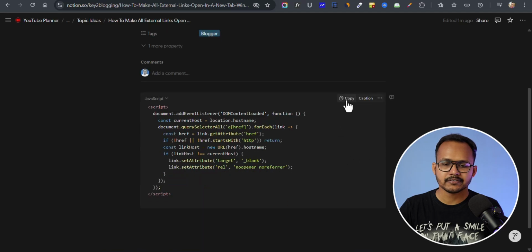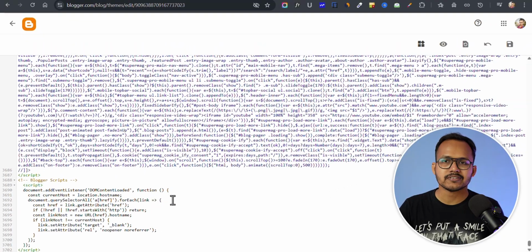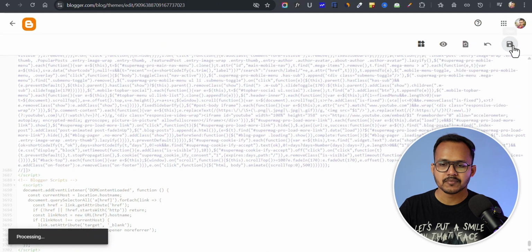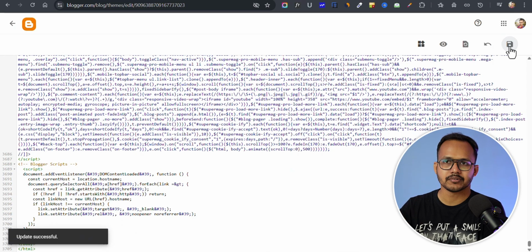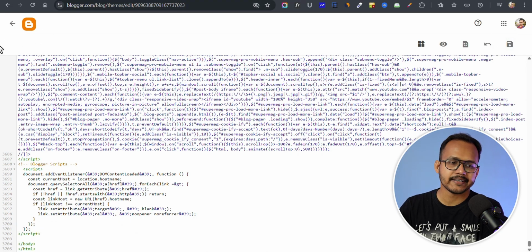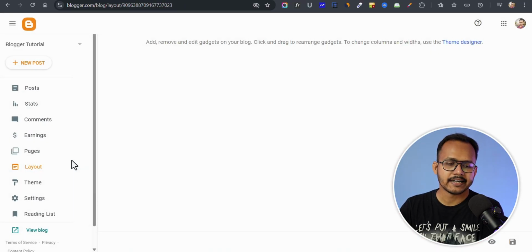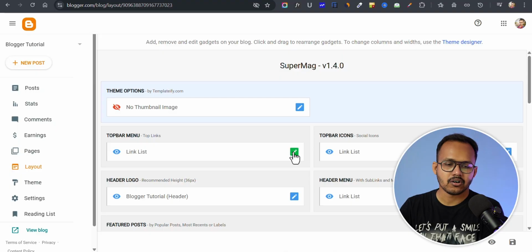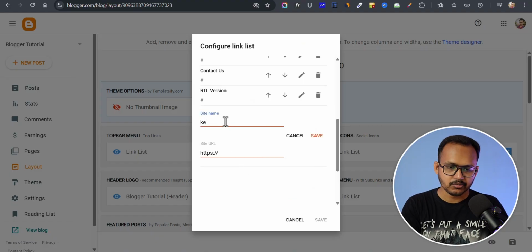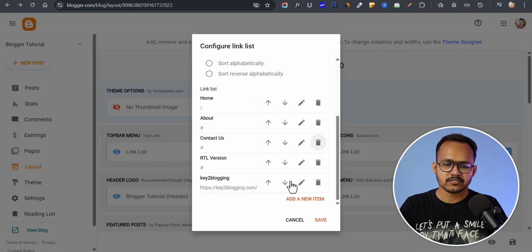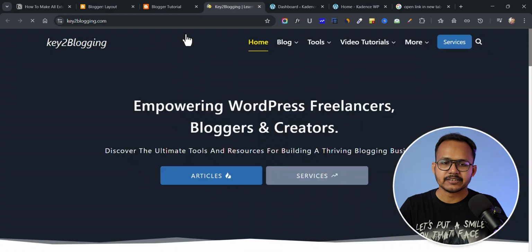So let me copy it and let me paste it here. Now what this script does is it opens all the external links in a new tab. So whenever you add an external link, it will automatically add target equal to underscore blank to that link and open it in a new tab. So let's test this out. So suppose I want to add a link in the menu. So I will click on top bar menu and I can add a link of my website. Let's say K2 Blogging like this, and let's click on save. And let me click on the K2 Blogging link here. As you can see, it is opening in a new tab.